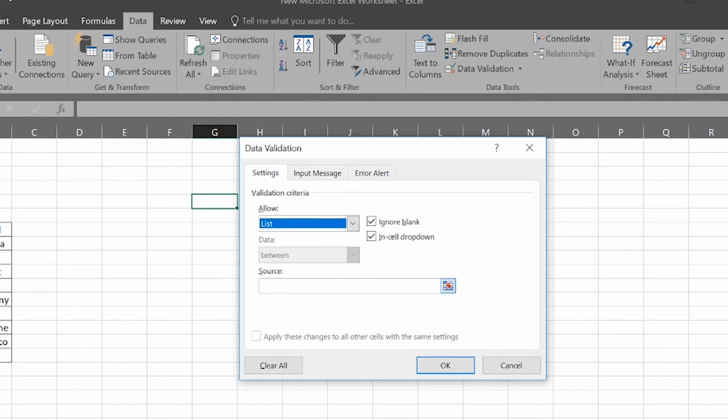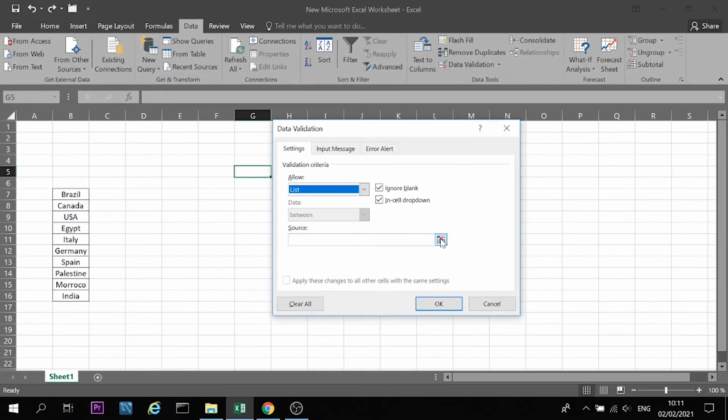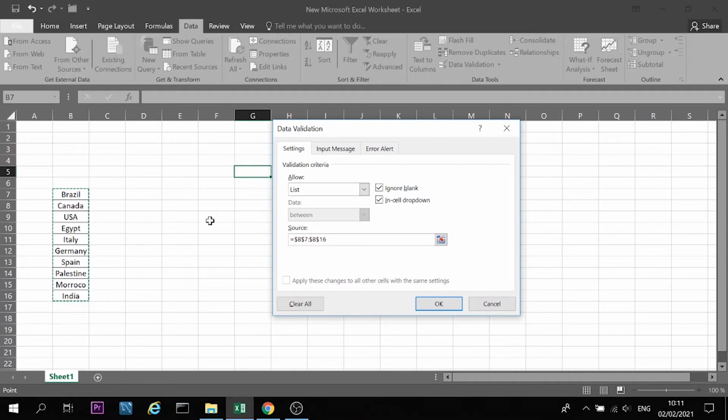And then he will ask you for the source. So click here and select this table. And after that, press enter and then click OK.